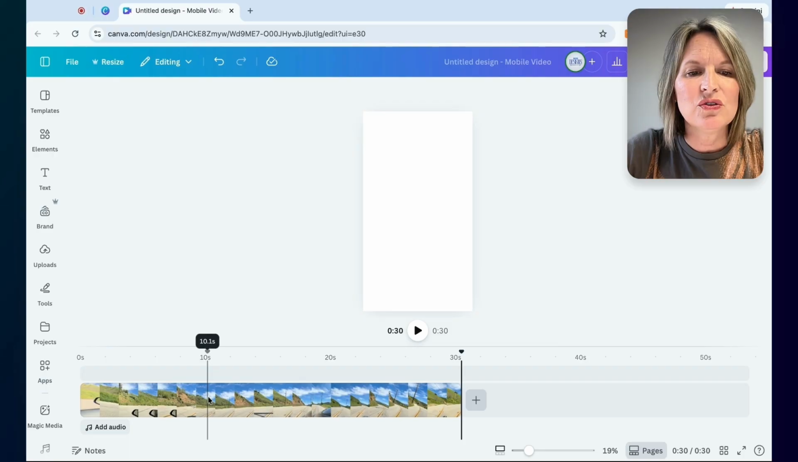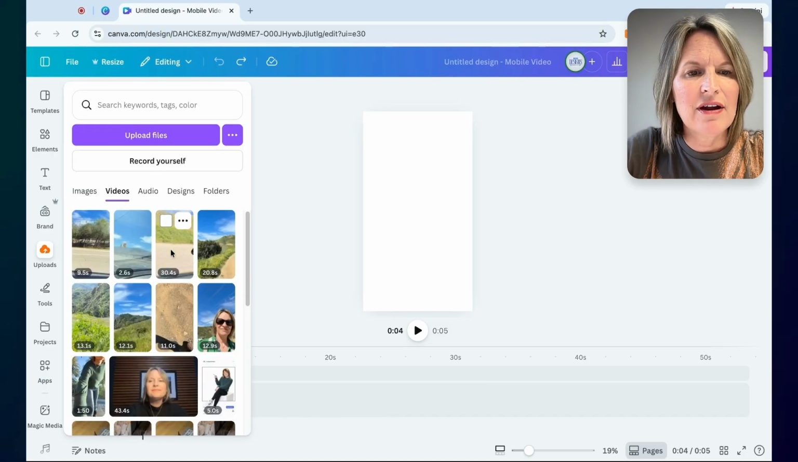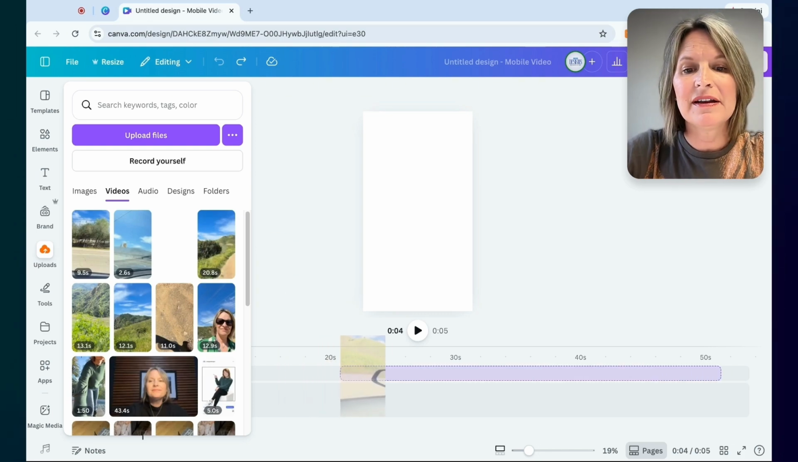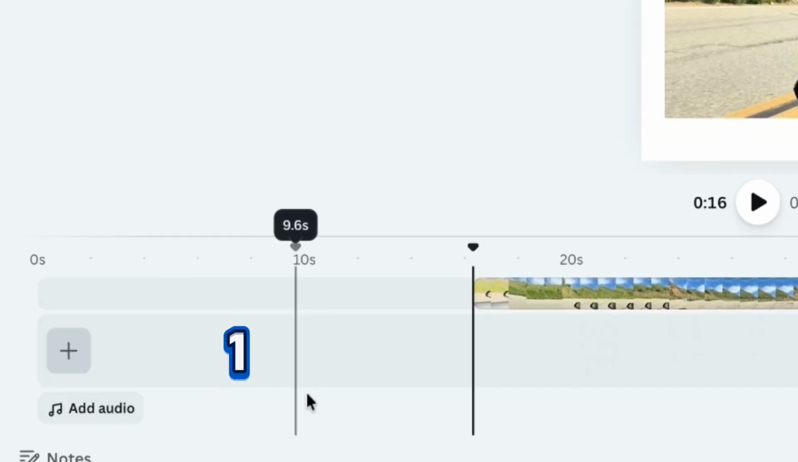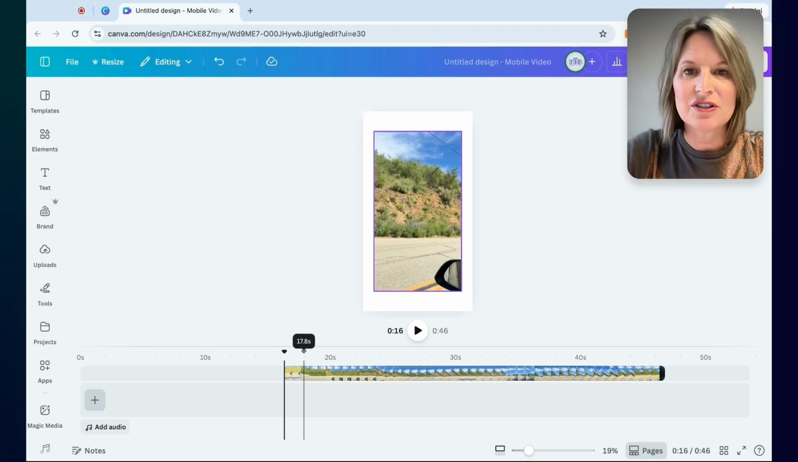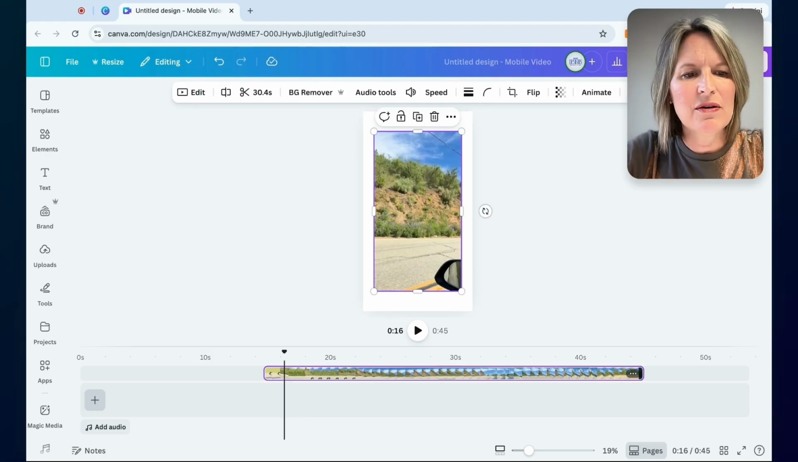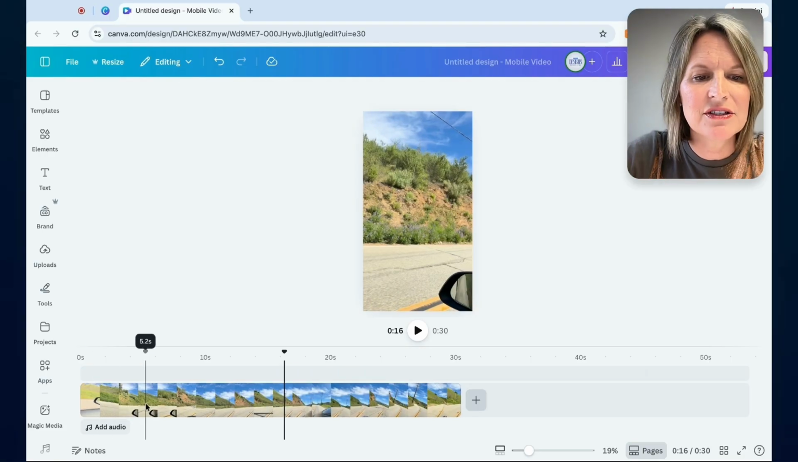You can drag and drop. If I undo that, go to uploads, and I grab that same clip and drag it, I click and drag, I can actually drop it onto a different layer. So notice it's not on the first layer, it's on the second. Sometimes this is helpful, sometimes you don't need this, but you can do it. In this particular video, we are just going to drag it down to the first track.